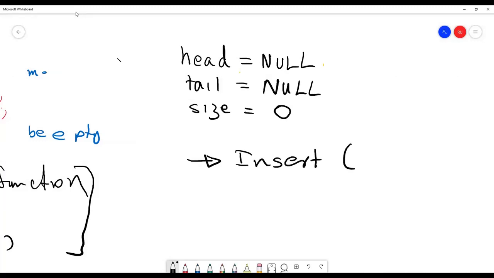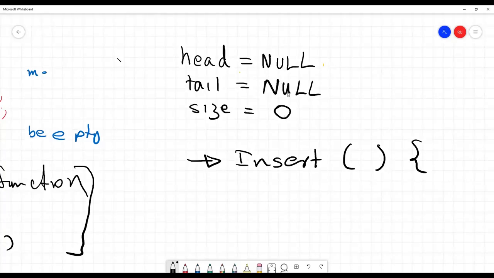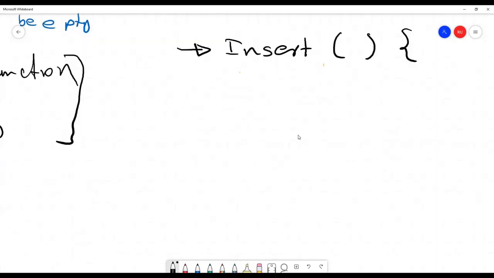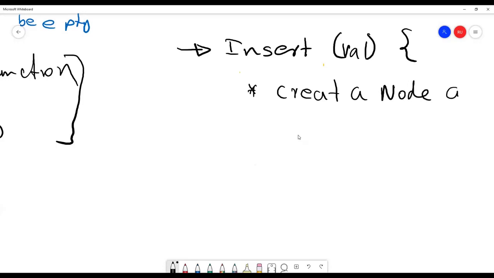So we need to create an insert function, and we pass some data. This is how the function will look like. So what we have to do, when we pass a value, first we create a node, and store the value.